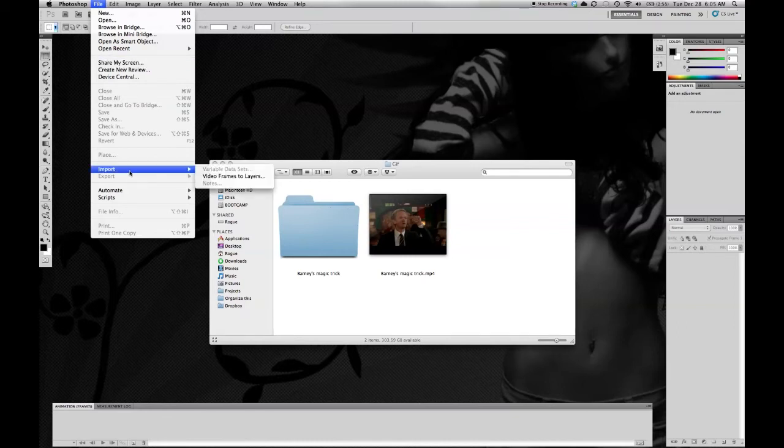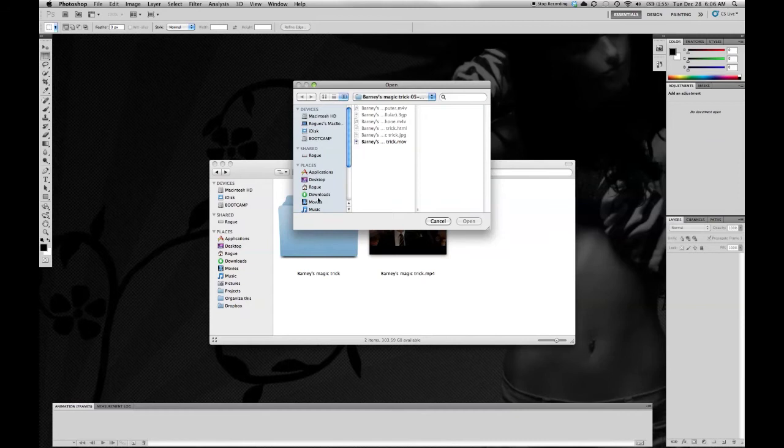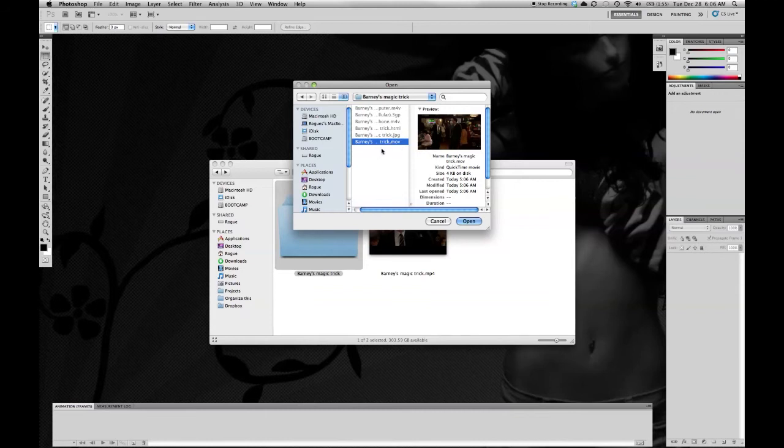So what you want to do is select File, Import, and then select Video Frames to Layers, and then go to the file wherever you may have located it, and then select it. It should be the only one that's going to be allowed. It's going to allow you to open it. Again, for Windows, I'm not sure what the file type needs to be. I know that with Macs it does need to be QuickTime Movie, which is just abbreviated with .mov.